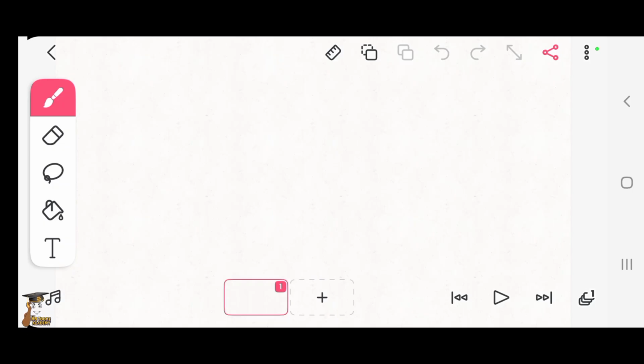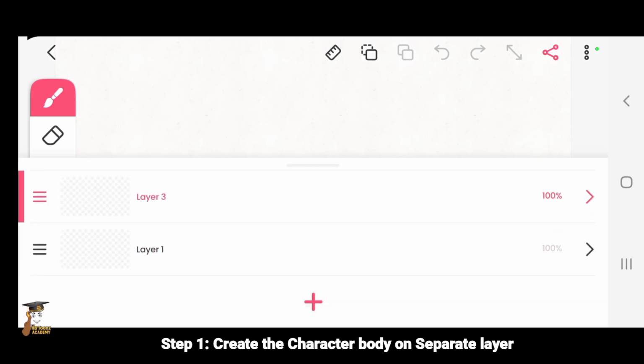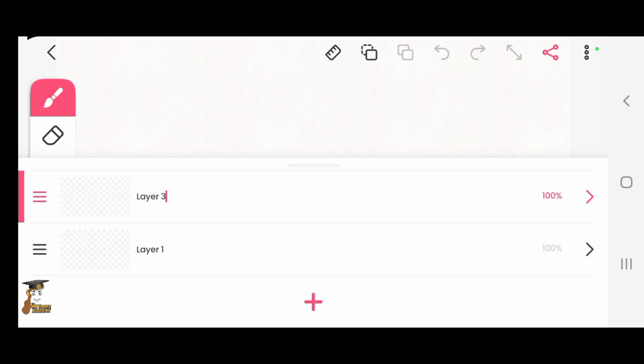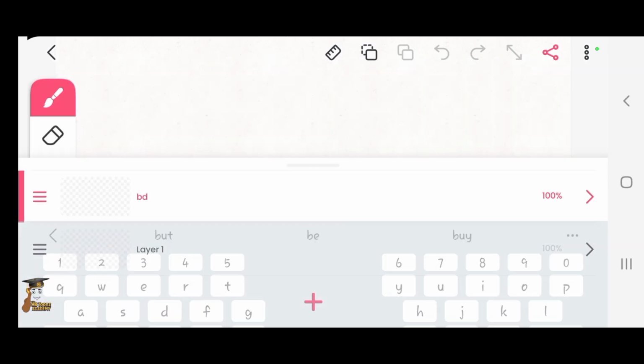First things first, let's create our character body before we move to the leg movement and the hand movement for the walk cycle. In doing this, we are going to be using our layers to separate the body from the legs and the hands. So let's create a new layer for the body that we're about to create. The layer is created. You can rename it by clicking on the layer and renaming it as body, or just B in short, then done.